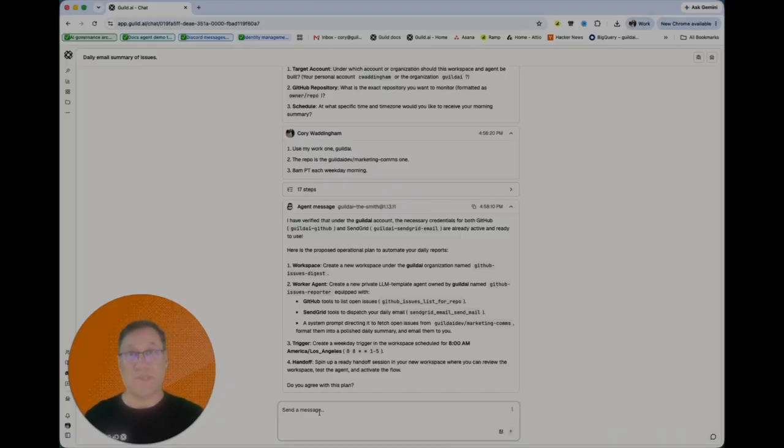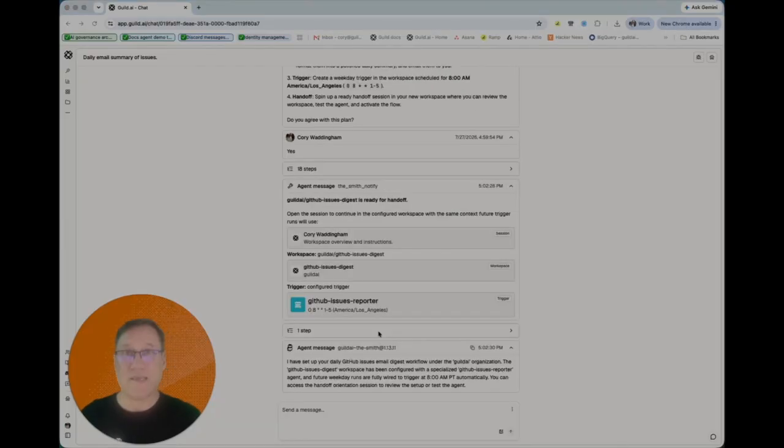Okay, this plan looks good. Let's proceed. And look at that. It's all done. It created the workspace, created a new agent, set up the integrations for that agent, defined a trigger, and then lastly created the handoff context so that I could click through and continue working in the workspace unimpeded. It is that easy to get started. There's nothing else to do. This will run every morning from 8 a.m. now until I turn it off.